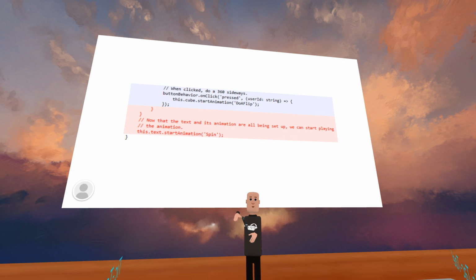And then the start animation spin was put in the middle of all this cube creation, but we don't really want to start spinning the text 9 times. We just wanted to start it once, so I just moved it outside of the loop.